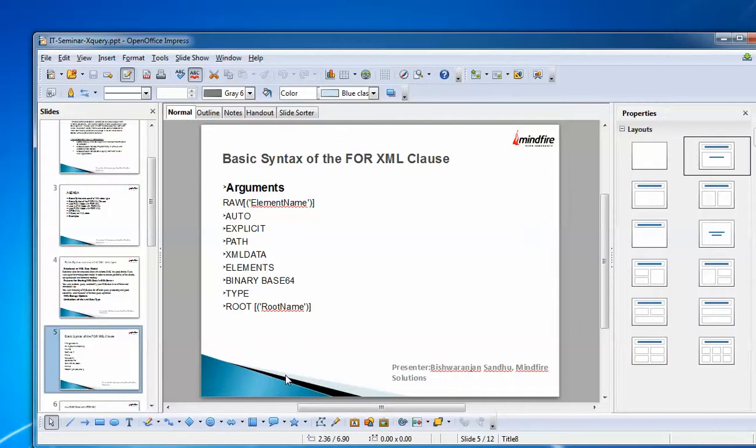Then there is another argument for XML, which is BINARY BASE64. Suppose we are storing images in our database and we want to generate XML from that image data type. In that case, if we don't use BINARY BASE64, it is very difficult to extract the binary type. So we have to use BINARY BASE64. Microsoft is providing this in SQL Server for manipulating image type data. And TYPE, if you specify it, then it is sure that it will generate an XML type.